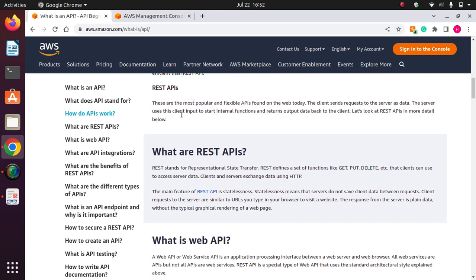Now REST API. These are the most popular and flexible APIs found on the web today, so REST APIs are widely used. The client sends a request to the server as data. The server uses this client input.